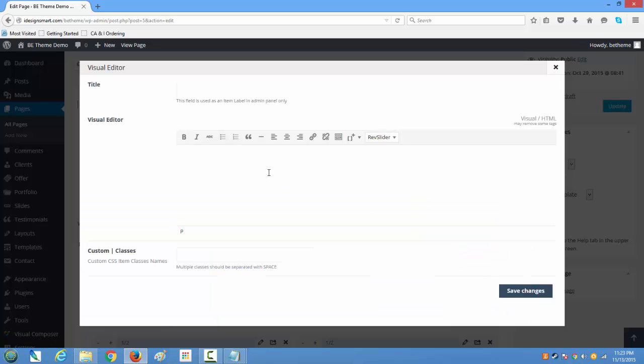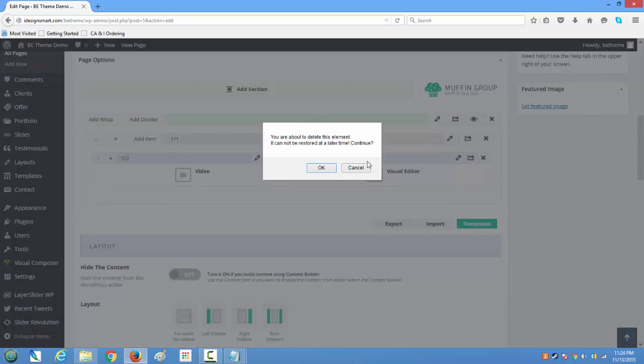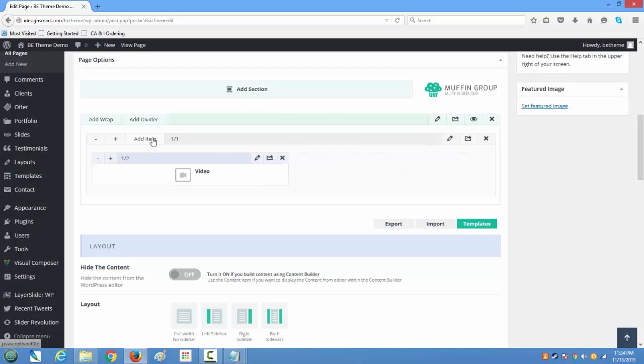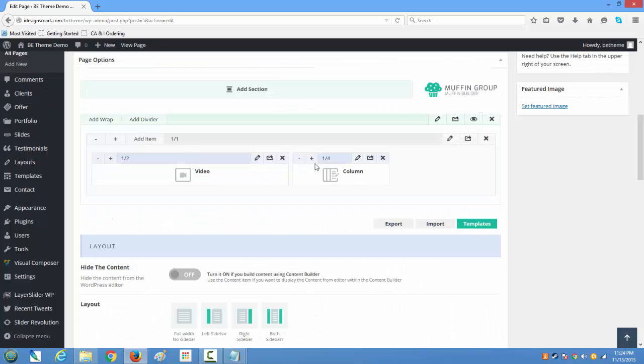I click on the little pencil and I can add any content here using the visual element, or I can also use the column shortcode in the same way. So I can click on add item, and then I can select a column. I personally like columns better, but there are a lot of people who like the WordPress visual builder. I like the Muffin Builder element.